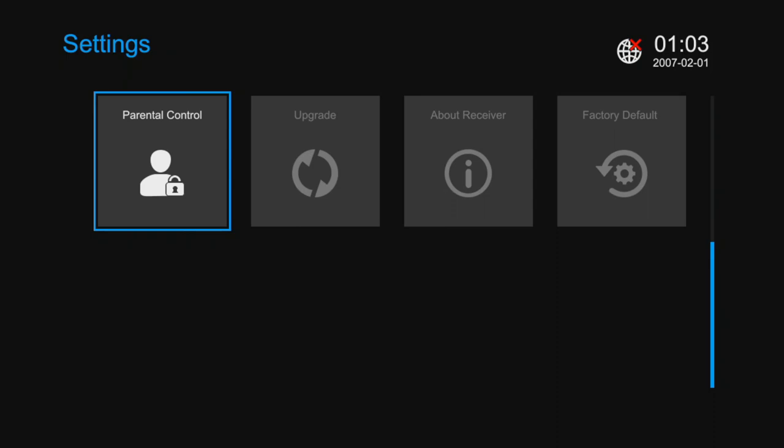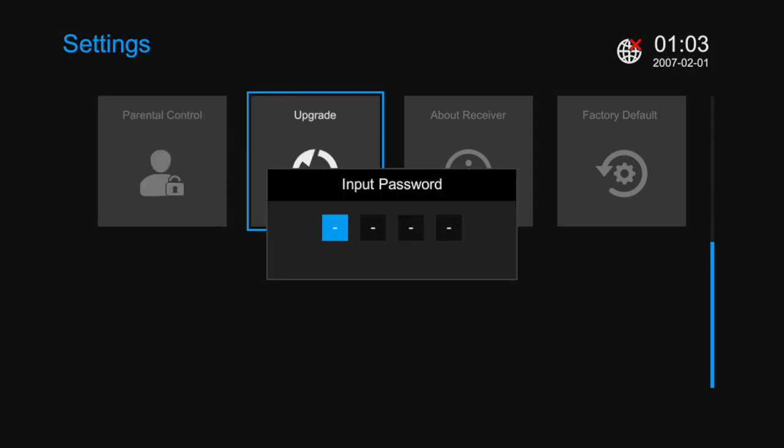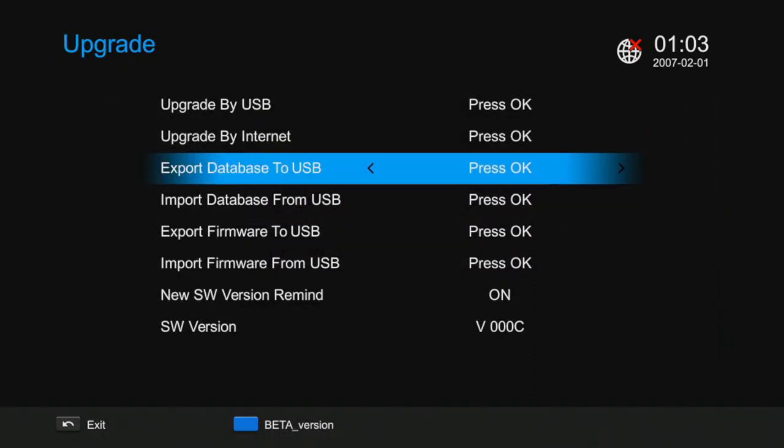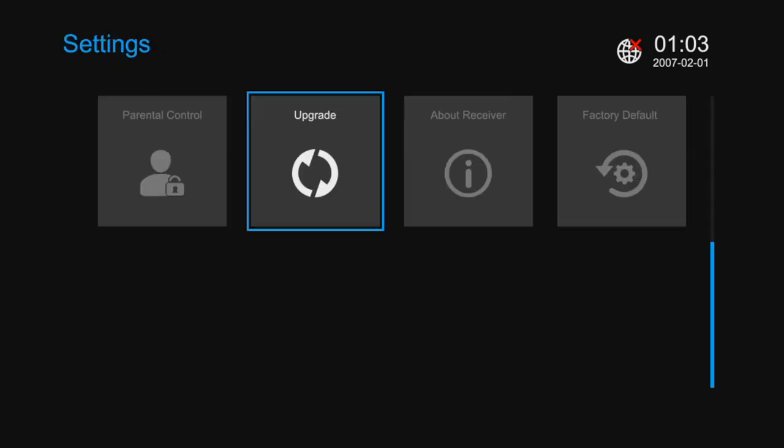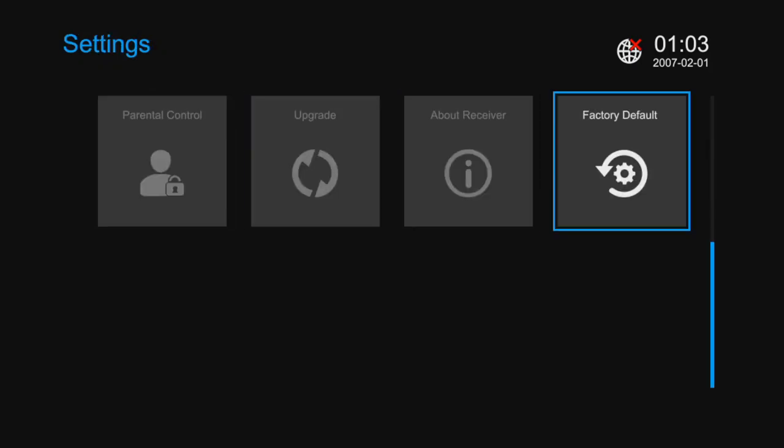Over here we have the parental control, the upgrades, when you will have a new upgrade available, so we can see the different upgrades, the receiver, and if you would like to do a factory reset.